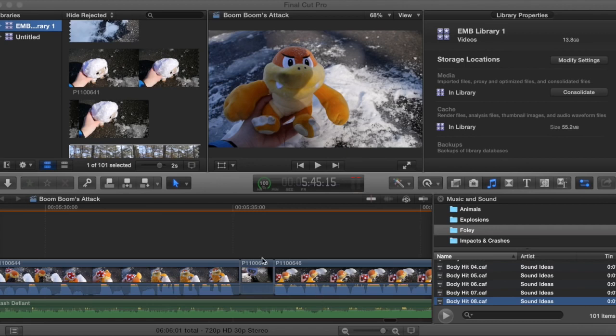One of the most important parts to making a Mario Plush video is post-production, aka editing your video. For demonstration purposes, I will be using the Boom Boom's Attack video. You can use whatever video of your choice, however. Also, I am using Final Cut Pro X for this tutorial.